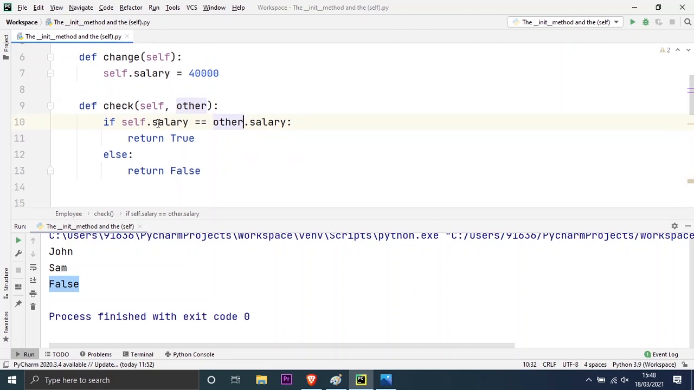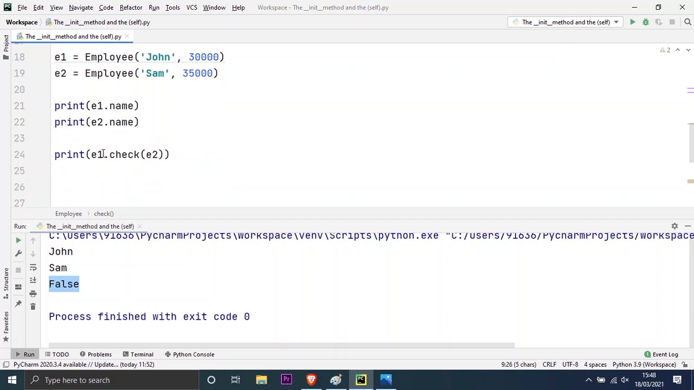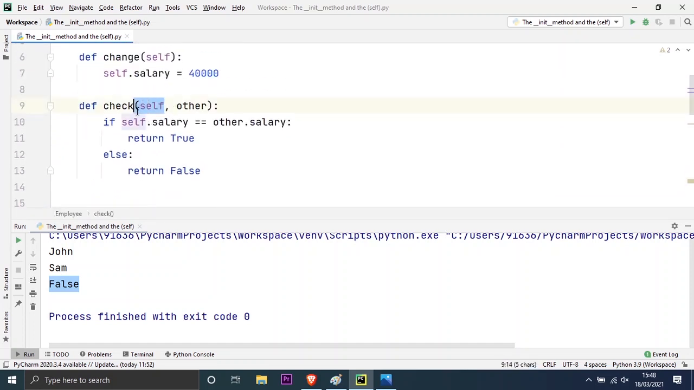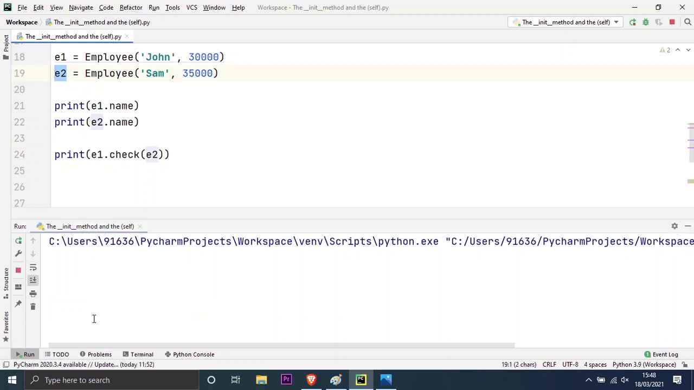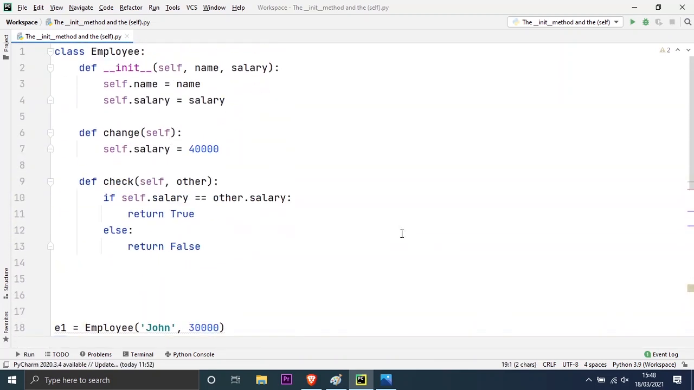So now what will happen is this self will refer to the object which is calling this check method, and this other will refer to the other argument. So now it will give you a clear idea. So here E1 will be the self which is pointing to the object E1, and this E2 will be the second object. Now if I run it, it will provide me the same result, which is false. So now you have understood about the init method or the constructor, as well as the need of this self.